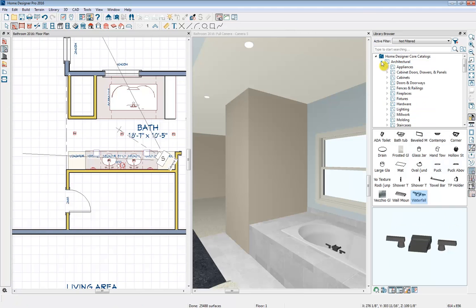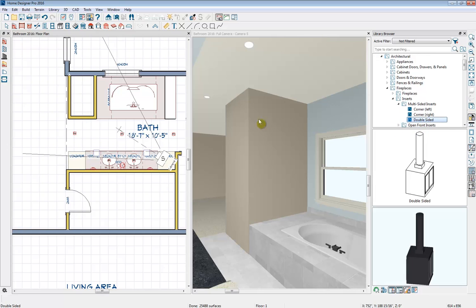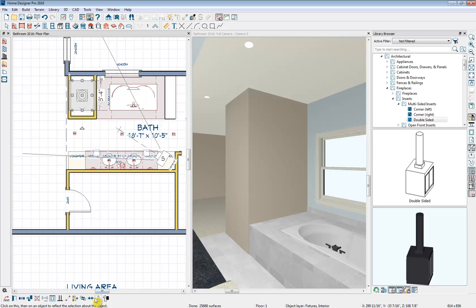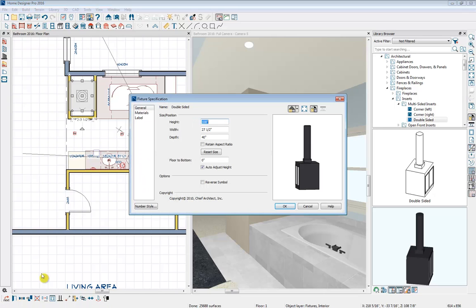And that is underneath our architectural, fireplaces, inserts, and multi-sided. So I'll just bring that in. And let's center that. Use our center object tool to center it in both directions. We'll center it on that wall and then on this wall as well. Now it's centered. Now let's open that up and bring that above our kind of tub enclosure there. So that needs to be brought up to maybe 25 inches.